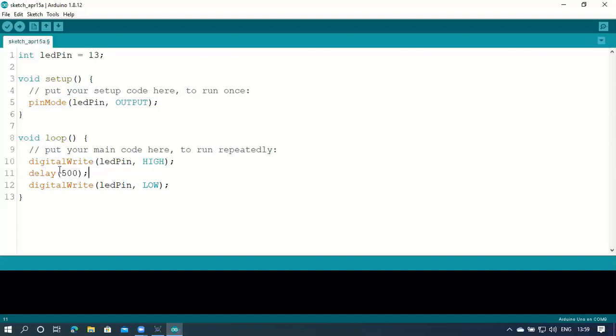So what that means is when we turn our LED on, it is going to stay on for half a second. Then we are going to turn it off, and we are going to ask it to also stay off for half a second. Okay, however, because this entire code we've written is inside a void loop function, this process is going to continue over and over until we turn off our microcontroller. Let's verify this and see if it works.